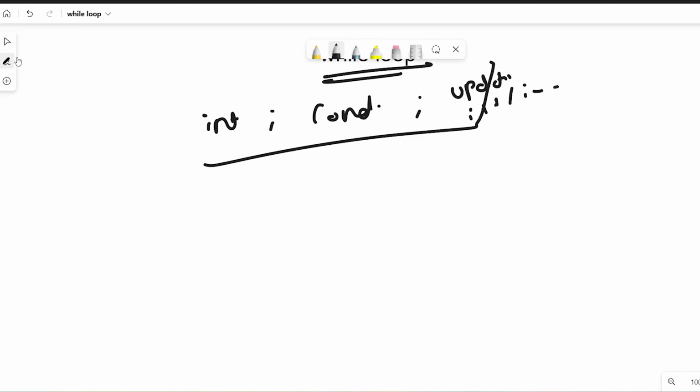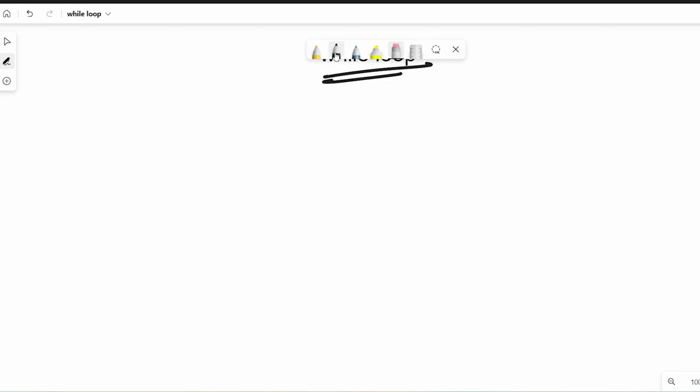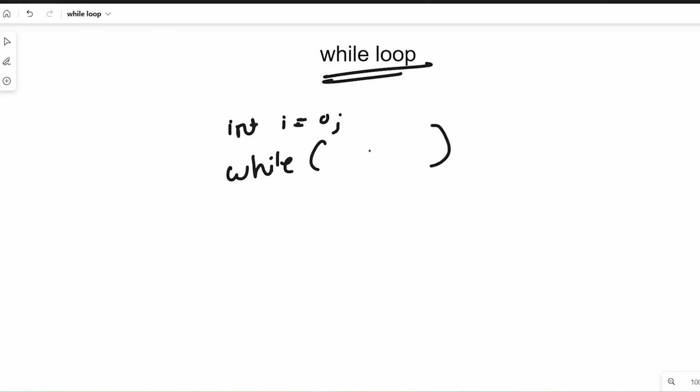So let me just clear this out and then we can start with the while loop. The syntax for the while loop is a bit simpler. The initialization would be at the start, before starting the while loop. For example, I'm initializing i again, i equals 0 with a semicolon at the end. And then there will be the while keyword with parentheses, and in these parentheses there will be the condition. For example, here it is i less than or equal to 10.